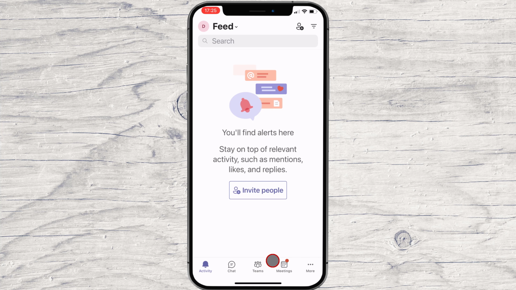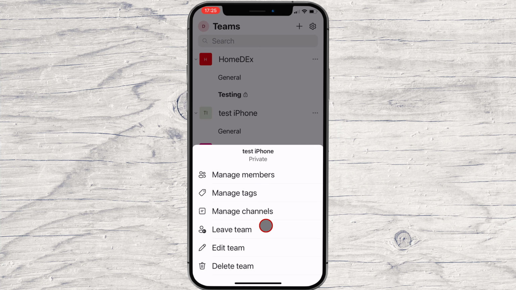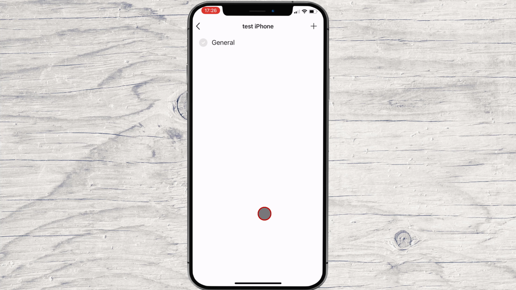To create a private channel on iPhone, tap on the Teams button from the bottom. Here, tap on the three dots menu near the name of the team. On the menu, tap on Manage Channels. Tap on the plus Add Channel button from the top of your iPhone.